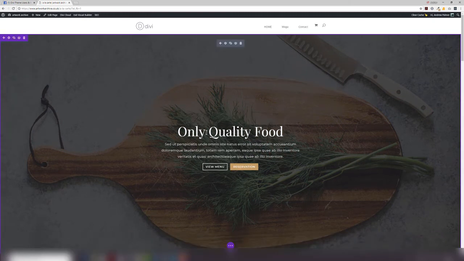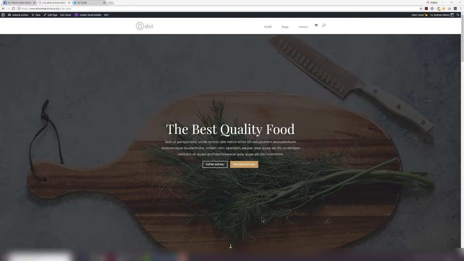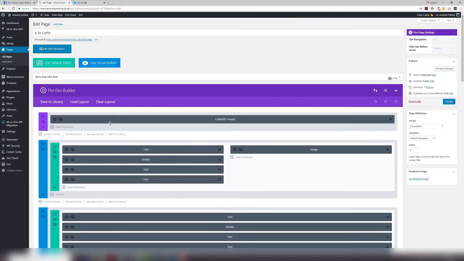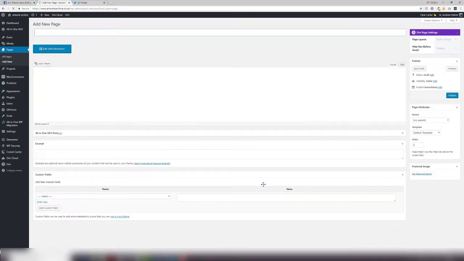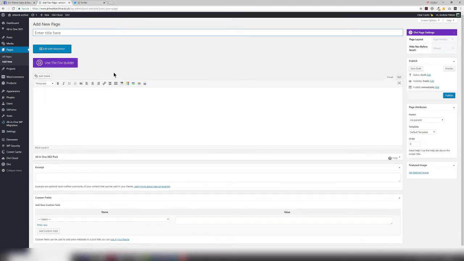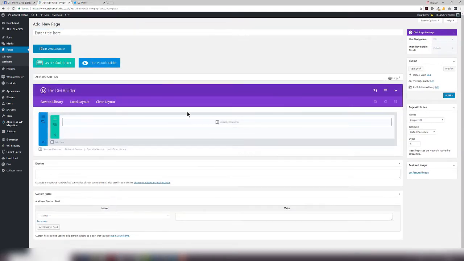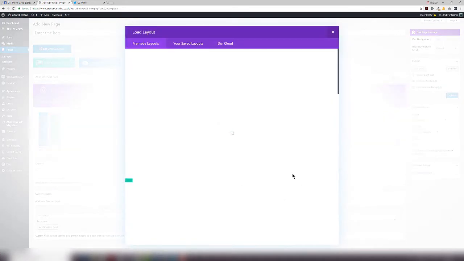And I can make any changes I like to this. I can then save it. And if I go to Edit Page, Save to Library, call it Second Restaurant, save to the Divi Cloud. That's all saved. I can add a new page. Now imagine you're in a new instance of WordPress and you want to load up that restaurant page that you saved because you thought that was a good thing to do.